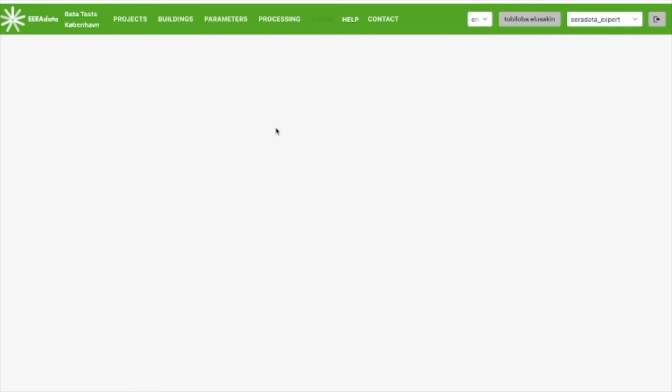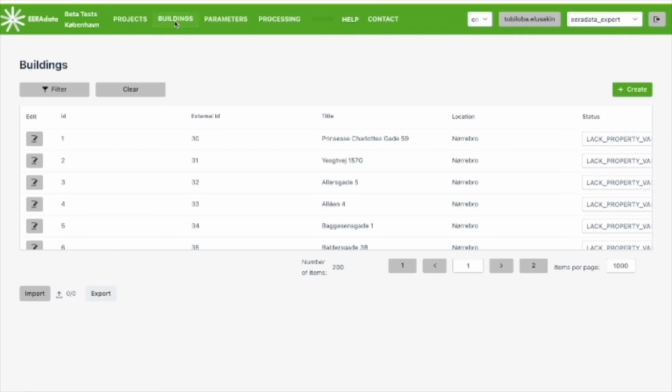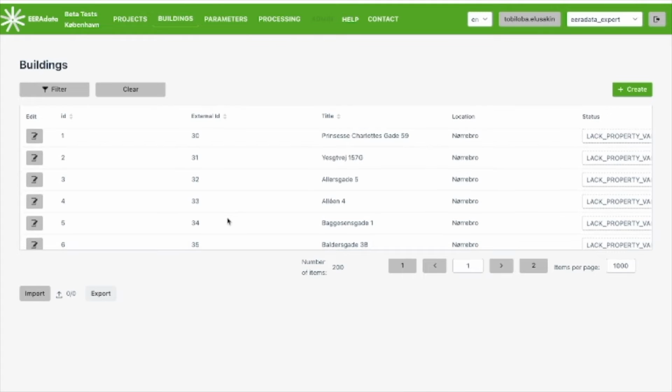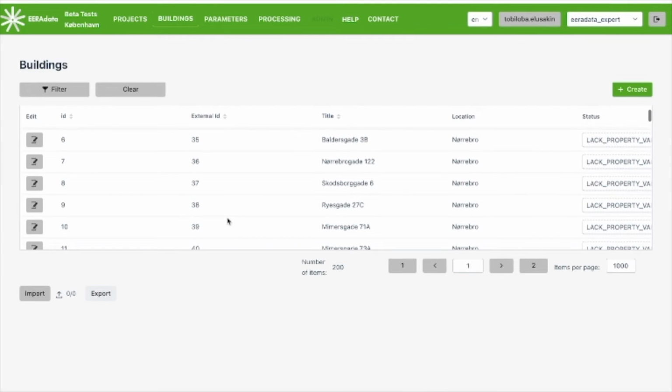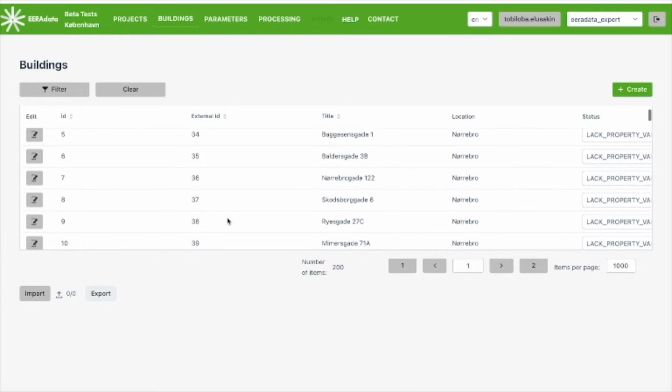Once we click that, we can see that we now have access to a number of other tabs: buildings, parameters, processing. To import building data, we first have to click on the building tab up here. Once we do that, we're able to see a list of buildings that are already loaded into the tool.